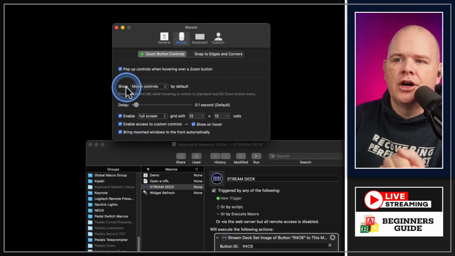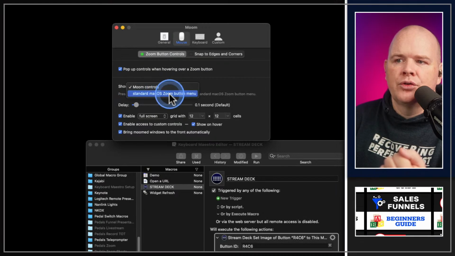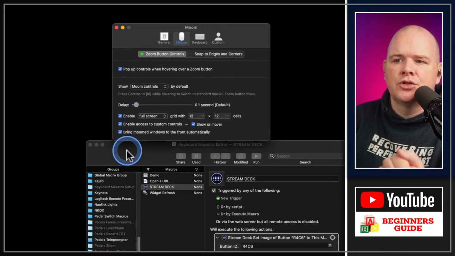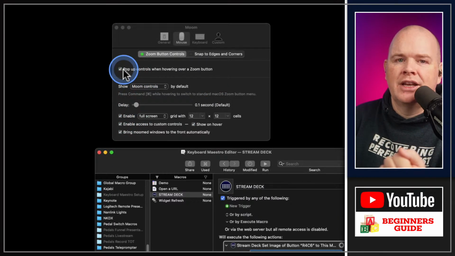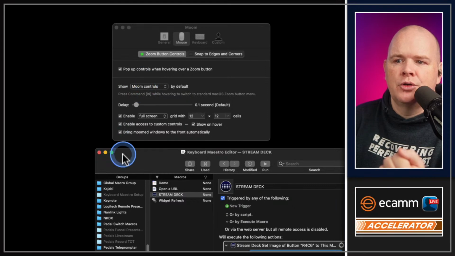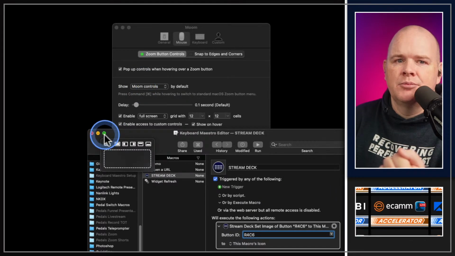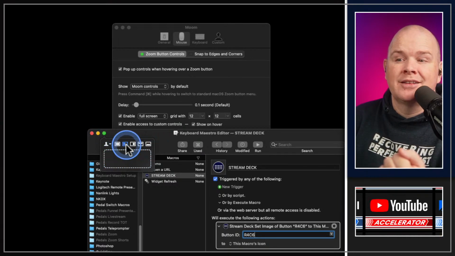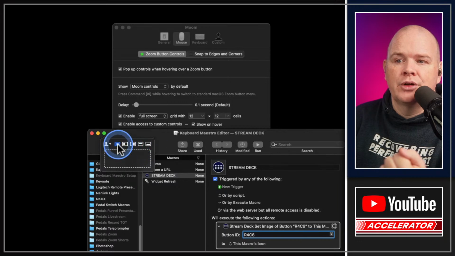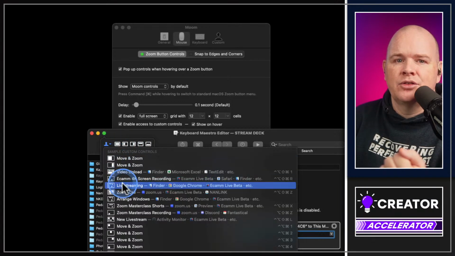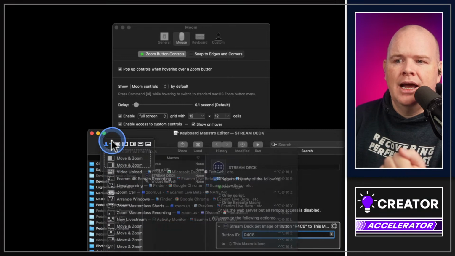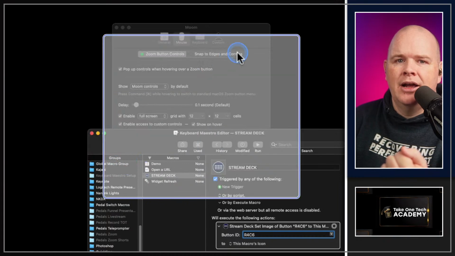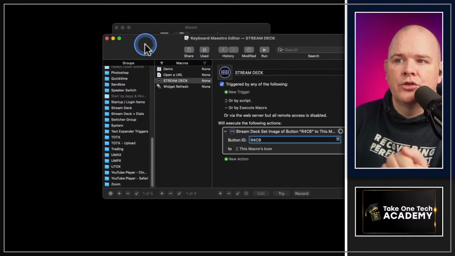And then you've got the option of show Moom controls or standard OS zoom button menu. So you need to just make sure that you've got that one selected and also show Moom controls. And then when you hover over this little button here, the little green button, this is what gives you access to these shortcuts, basically, to snap to the left, to the right, to the top, to the bottom, or full screen. Here is where you can also access all of your preset locations. And then this one here is where you can basically click and sort of select exactly where on the screen you want that window to go to.